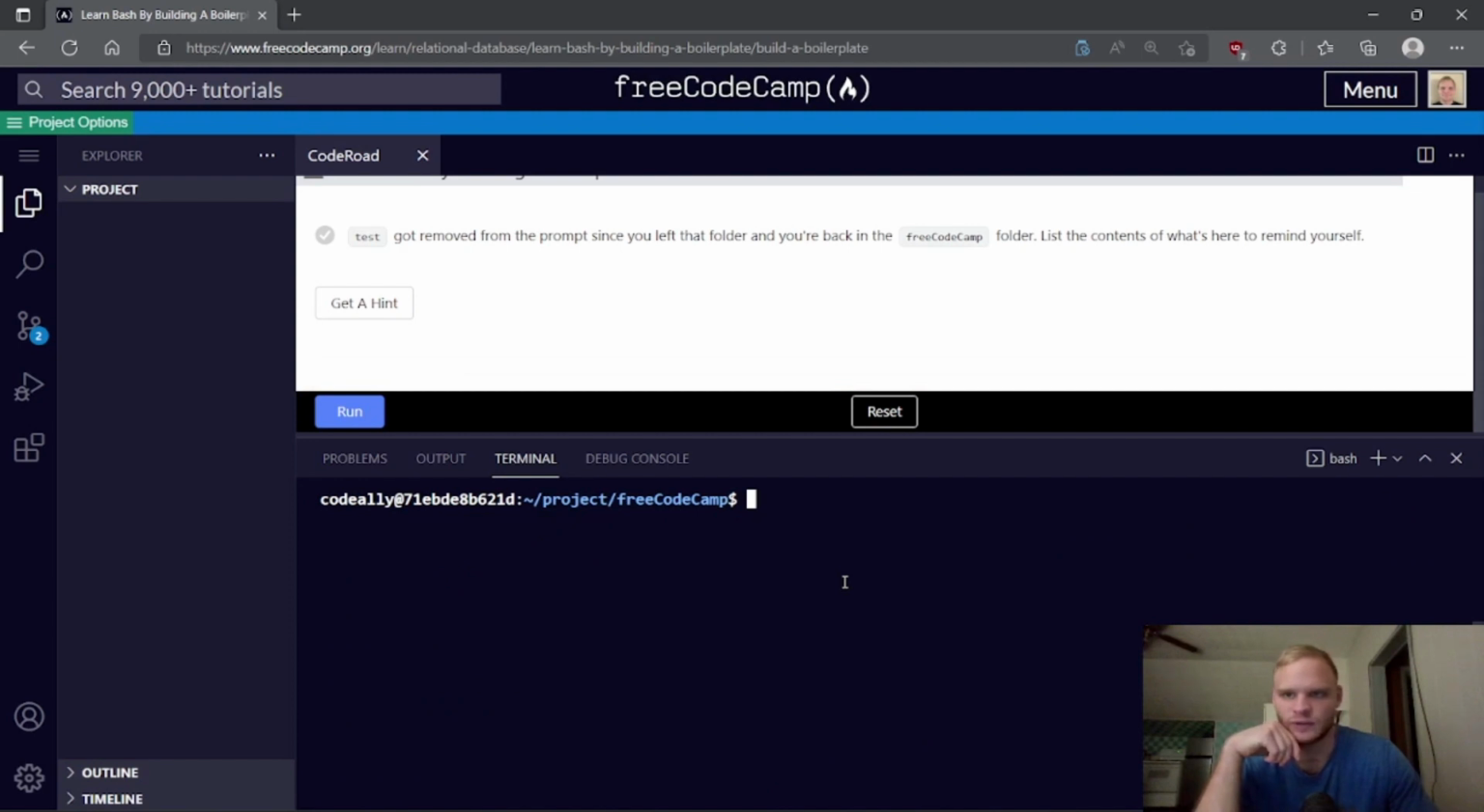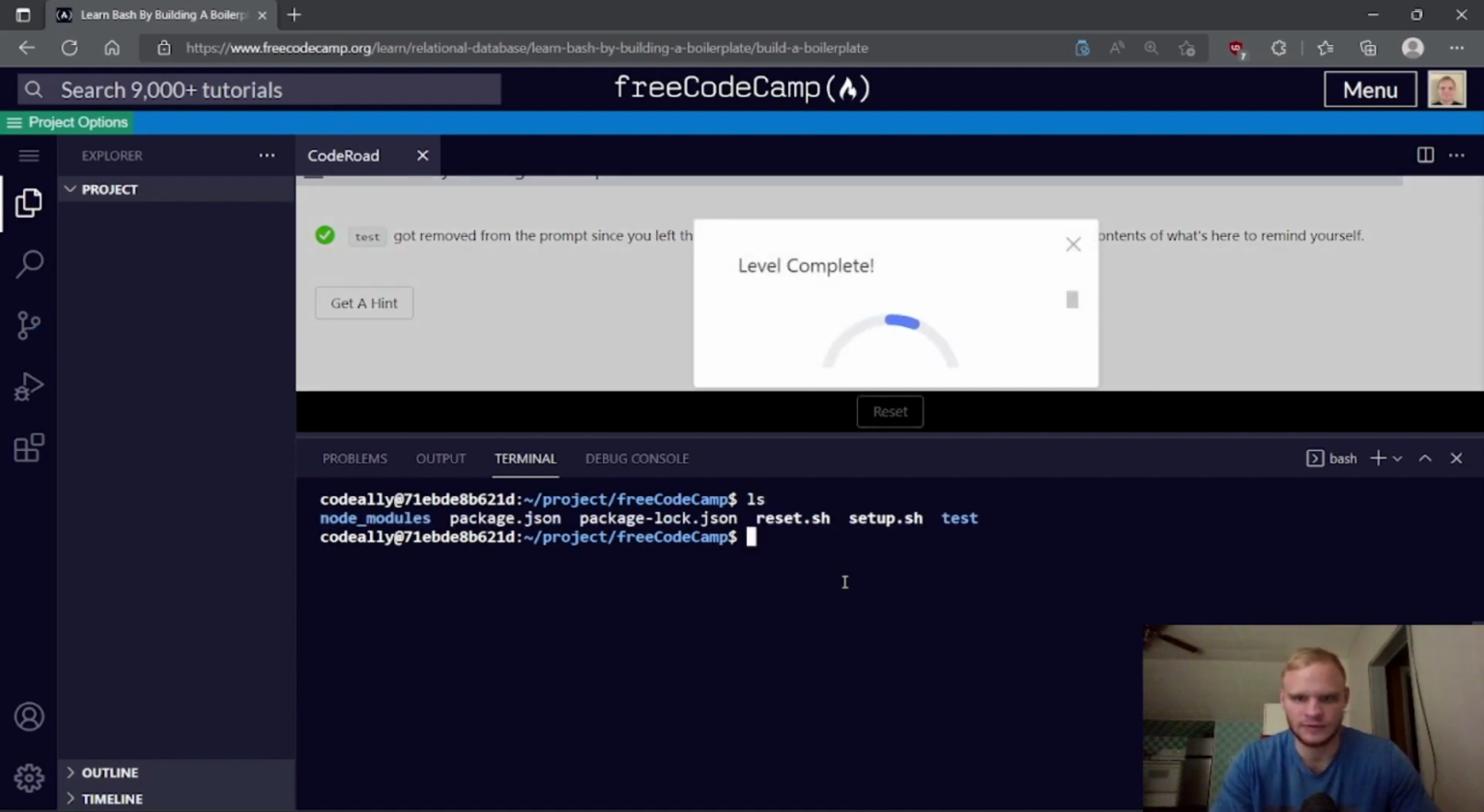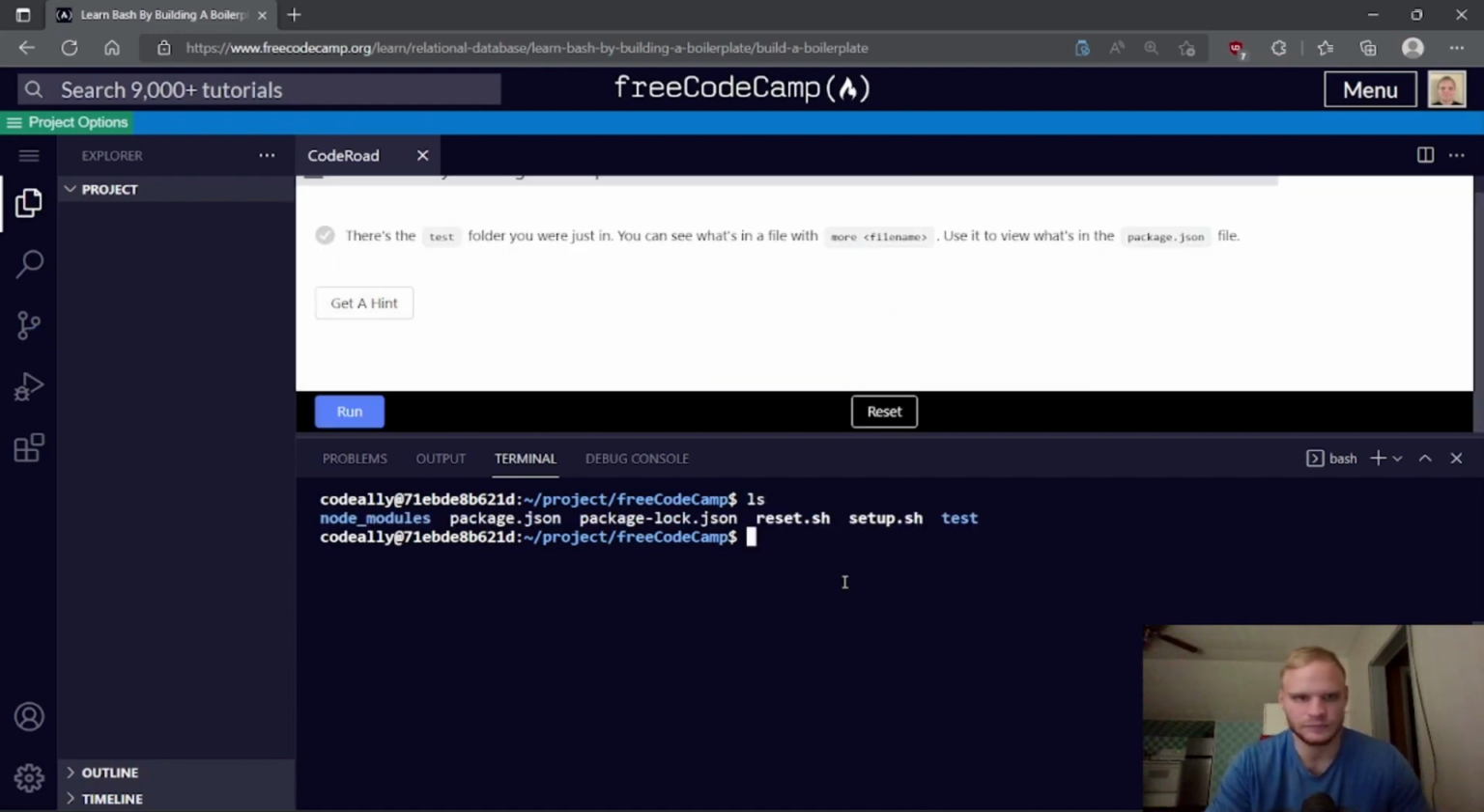List the contents of what's here to remind yourself. Okay, so ls. Yep, now there's still test in there. All right, there's a test folder you were just in. You can see what's in a file with more and then file name. Use it to view what's in the package.json file. So more package.json.